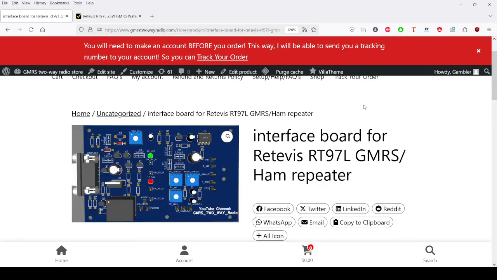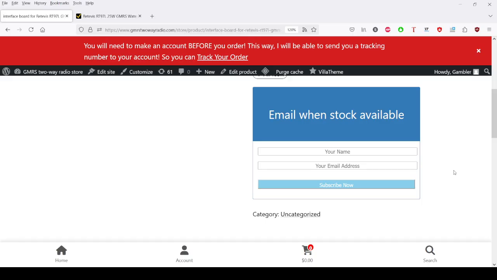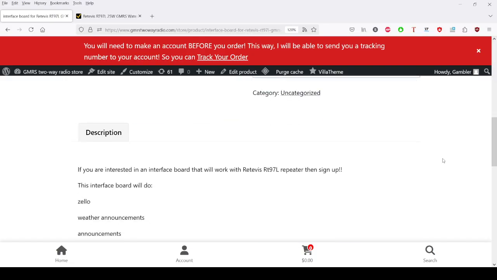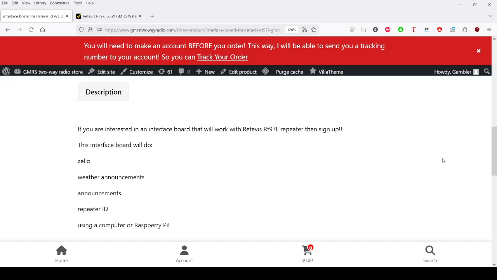So it's really important that you sign up, even if you're just thinking about possibly getting that repeater and this interface board. Go ahead and sign up. I'm not going to hold you to it, but like I said, I have to have enough people before I can go forward.